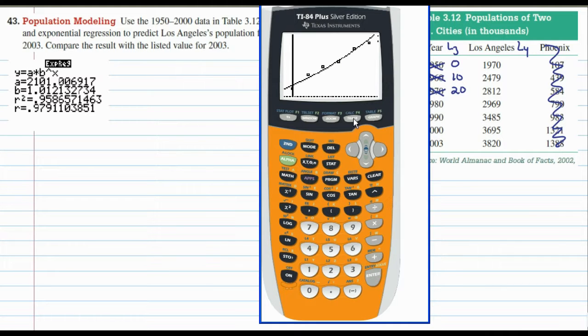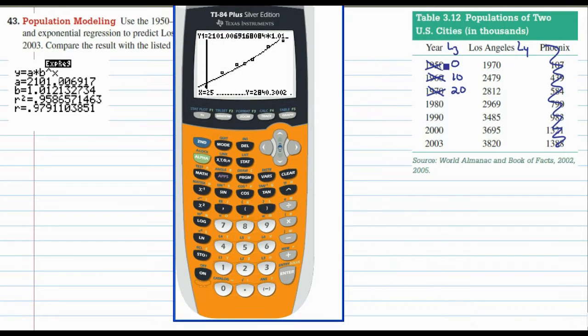I'm going to hit trace, make sure I'm on my Y1 graph. And let's see, the year, where are we? Here we go. The year 2003 is 53 years after 1950, so I'm going to put in the x value 53.